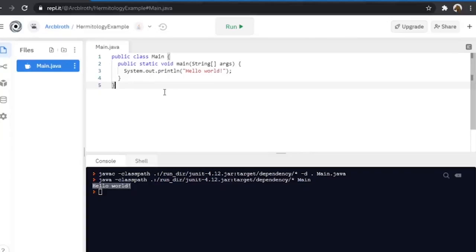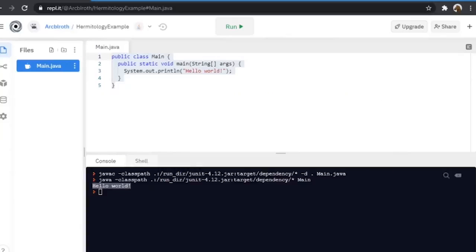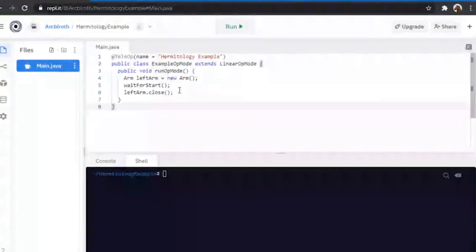So in FTC though, you generally don't start with a main class. What you start with is a class known as an op mode, which essentially contains the logic for one of the op modes your robot can run in. So, for example, an example op mode would look something like this.